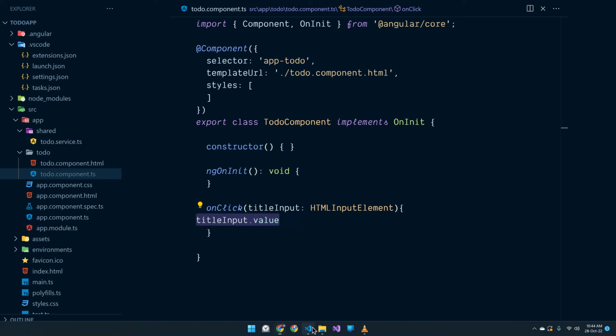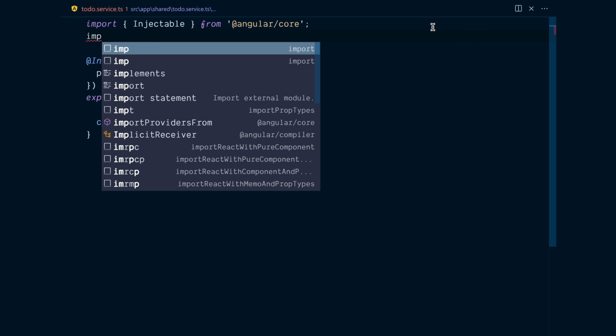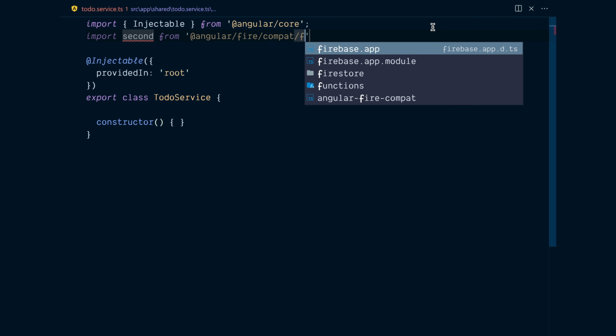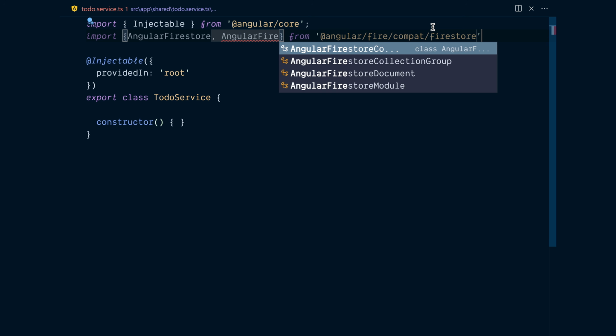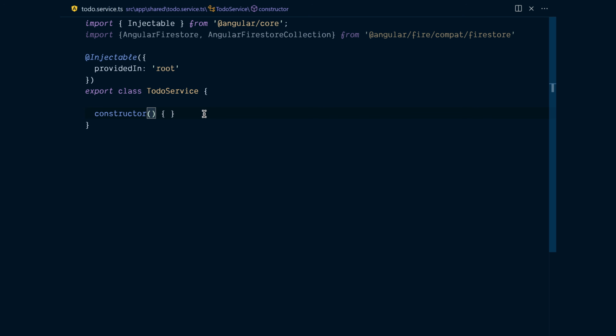That can be done within this service class, TodoService. So first of all, let's import the required Firestore classes from the module @angular/fire/compat/firestore. We have to import AngularFirestore and then this class representing the AngularFirestoreCollection. Now let's inject this Firestore class into this service class here like this, private firestore, which is of the type AngularFirestore. Now we'll be interacting with the Firebase project with this Firestore object here.